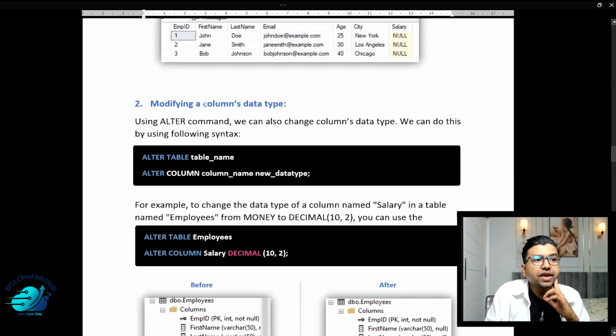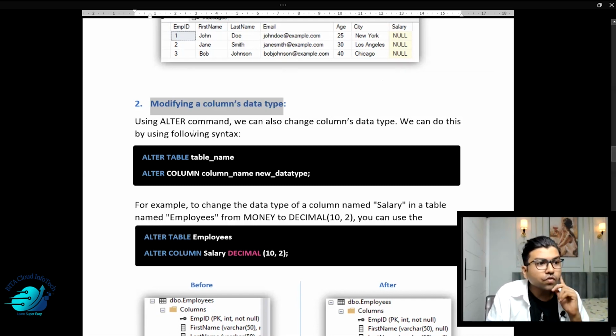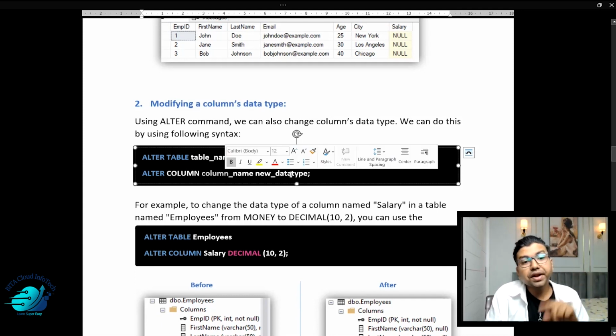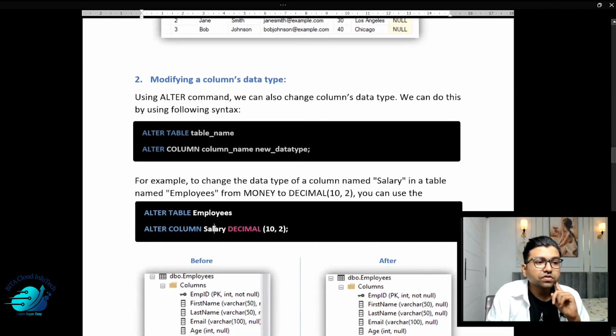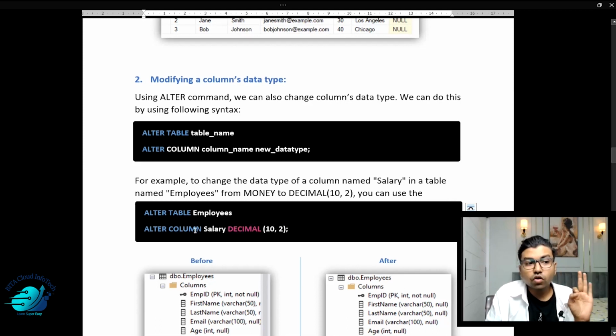Then modifying a column's data type. Suppose by mistake you have given some data type and you wanted to change it. So how? Alter table, table name, alter column, column name, and the new data type. So here, the same way, suppose instead of money, we wanted to give decimal. Remember, this works when the column exists.